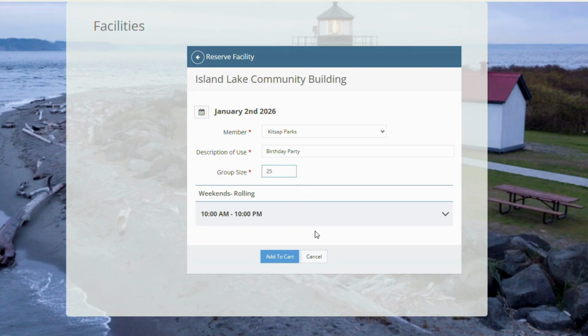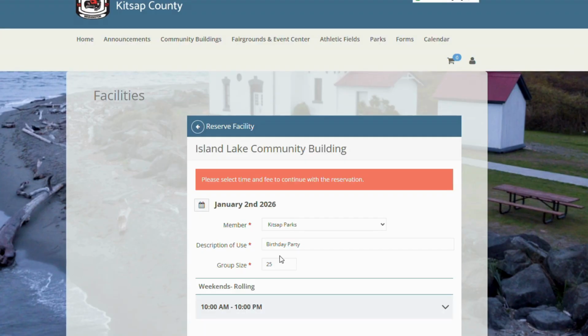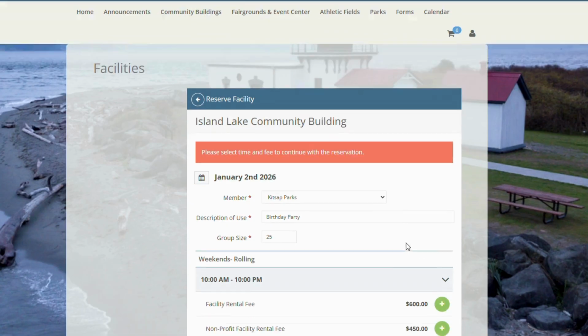Enter your event details and estimate the attendance. Then select either the hourly or full-day rental option. If your organization qualifies as a nonprofit, be sure to select the nonprofit rate. In this example, we'll choose the full-day rate and add it to the cart.